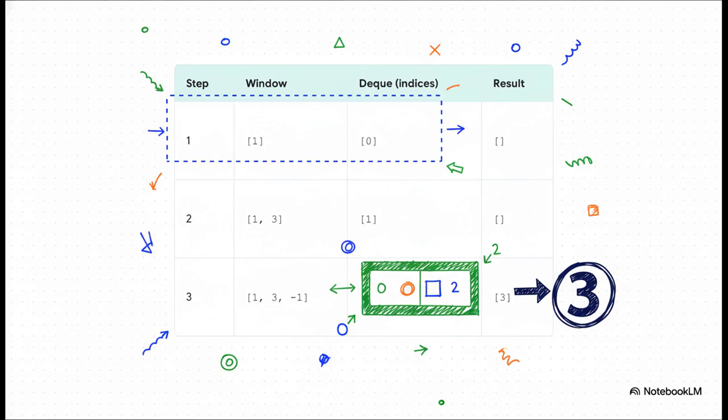Then we get -1 at index 2. Is -1 smaller than 3? Yes. So we can just add its index 2 to the back. Our first window is now full: 1, 3, -1. The front of our Deque is index 1, which points to the value 3. And boom, that's our first maximum.